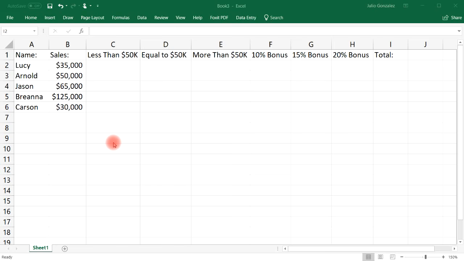Now let's go over some more examples of using the if, the and the or functions. So here we have the names of a few individuals and their monthly sales. Let's say they're working on commission. And what we're going to do is we're going to see if their income is less than 50,000, equal to, or more than 50,000. That is their sales for the month.